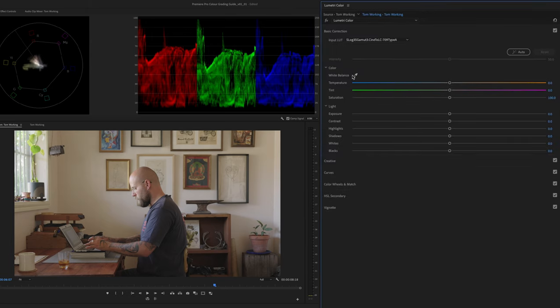In our white balance section, we can grab the eyedropper tool here and click on our image where we see something that we deem as white. So I would say this part of the frame here is white. We click that and it is just going to shift our white balance ever so slightly. So I'm happy with that. That's looking good. Now, under here, we've got our tint and our saturation.